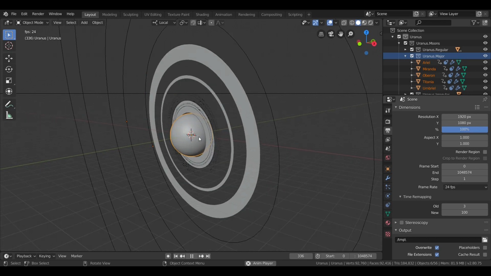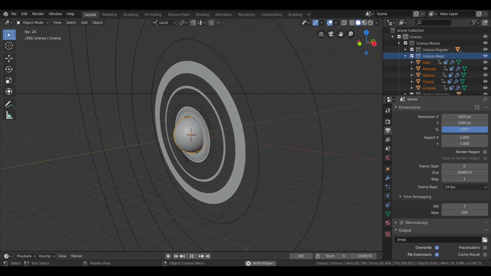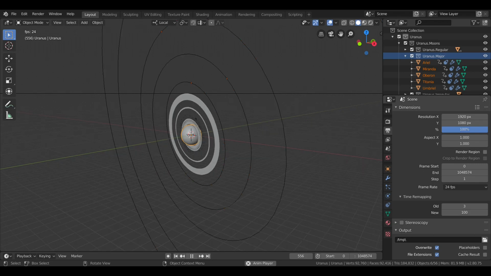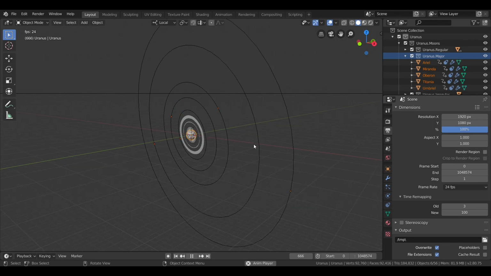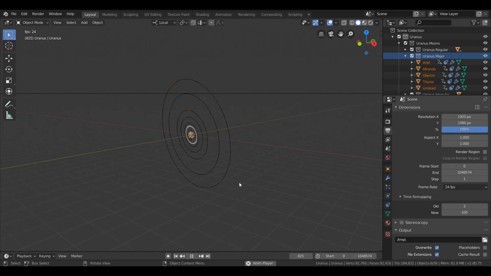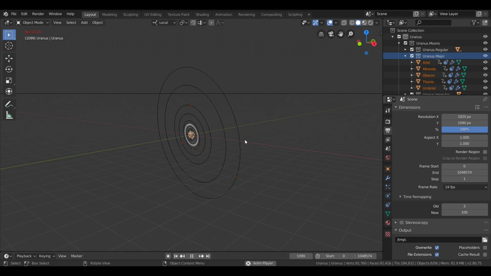Miranda orbits at around 129,000 kilometers from Uranus in about 1.4 days. Ariel, at around 191,000 kilometers, takes about 2.5 days. Umbriel, at 266,000 kilometers, takes about 4 days. Titania, at 436,000 kilometers, takes 8.7 days. And finally, Oberon, at about 584,000 kilometers away, takes about 13.5 days to orbit Uranus.